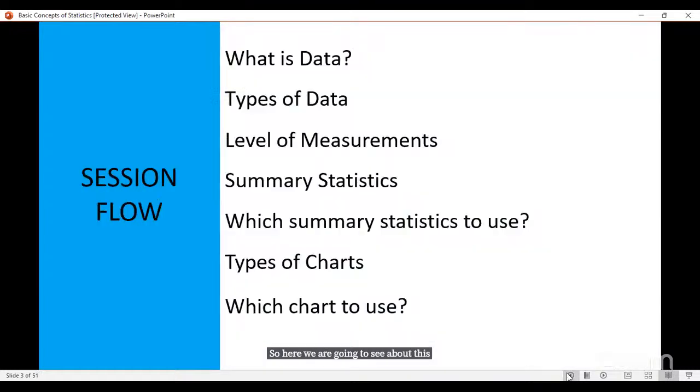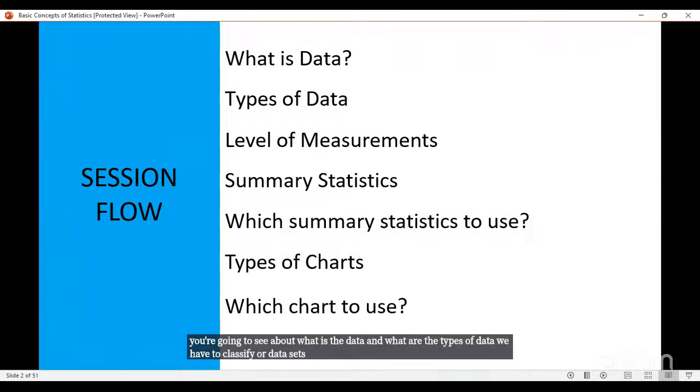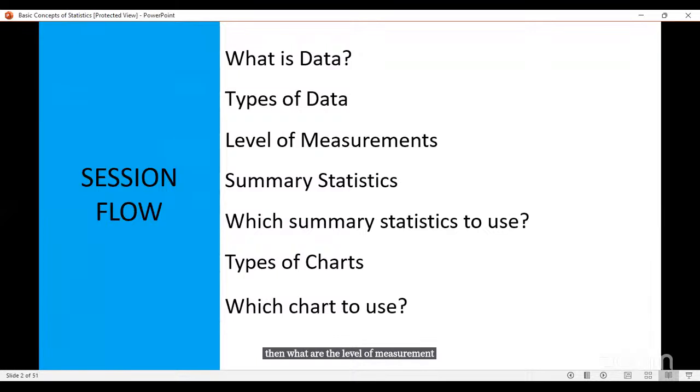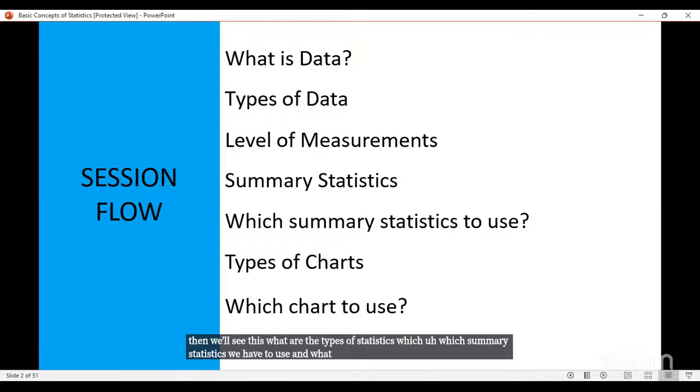Here we are going to see what is data, then what are the types of data or data sets we have to classify, then what are the levels of measurement. In the previous JAMOVI explanation, I just gave the measurements: nominal, ordinal, categorical, where categorical is related to nominal and ordinal, and then interval and ratio. Then we'll see the types of statistics, which summary statistics we have to use, and the types of charts, which chart you have to use for our research methodologies and data analysis.